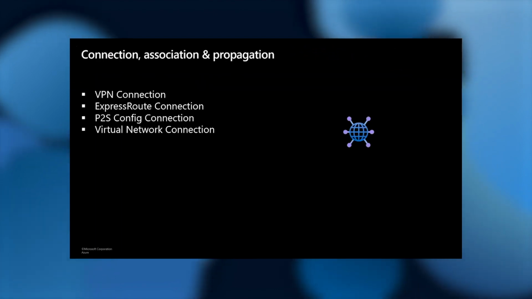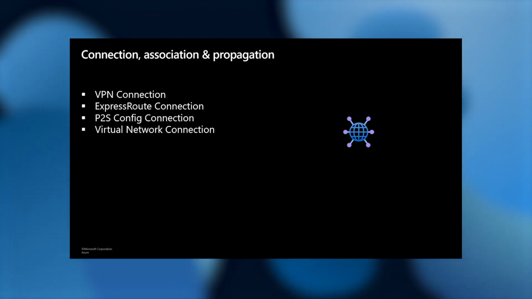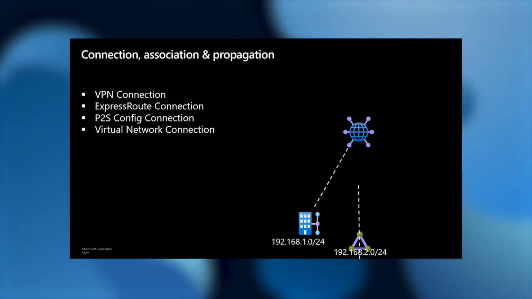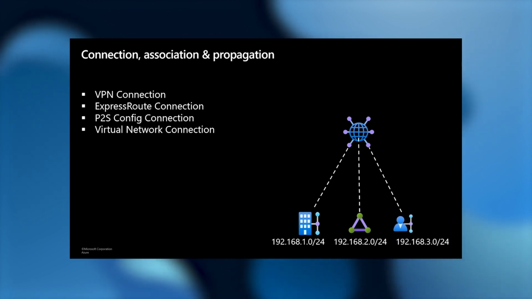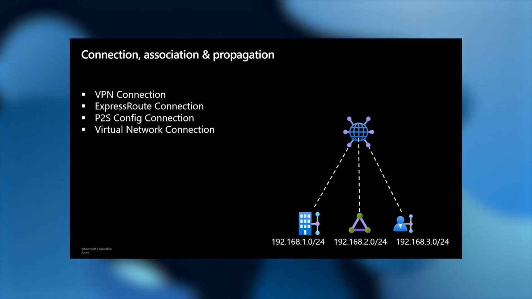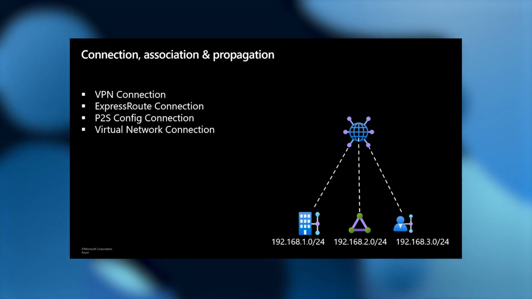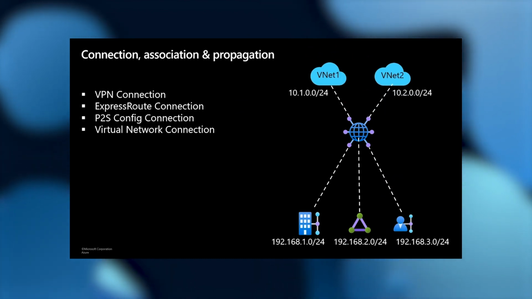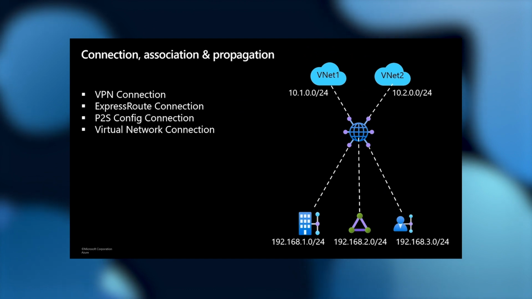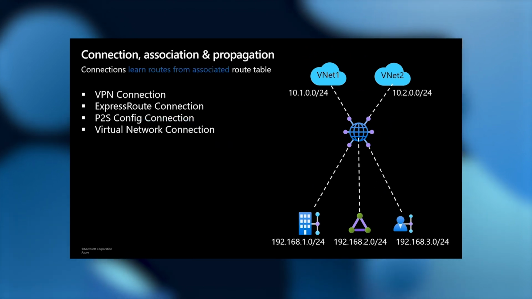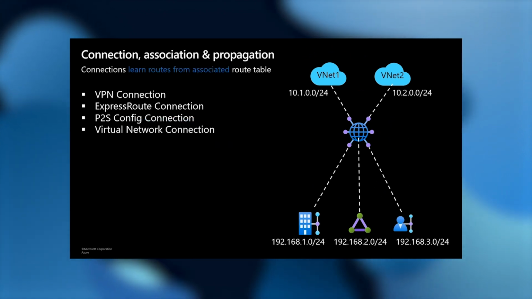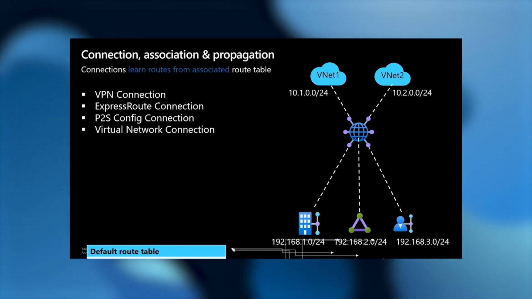So first, let's understand the concepts. When you have S2S sites or point-to-site users or ExpressRoutes, you basically connect them with a connection resource. And they are all connection resources that are connecting those endpoints to some gateway inside the Virtual WAN hub. Similarly, for VNets, you have the virtual network connections. Now, these connections have to get to each other or somewhere through some routes. And in order for them to access a destination, they need to be associated to a route table. Once they associate to a route table, they learn the routes from those route tables.